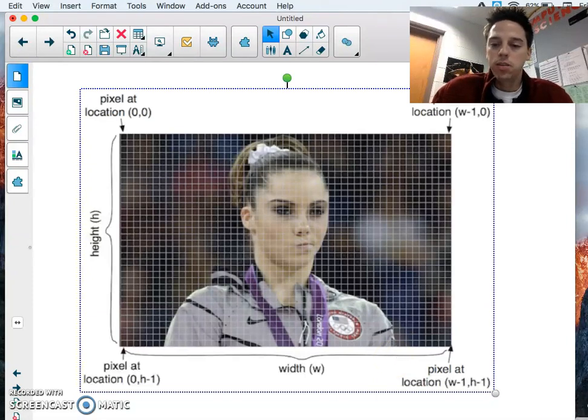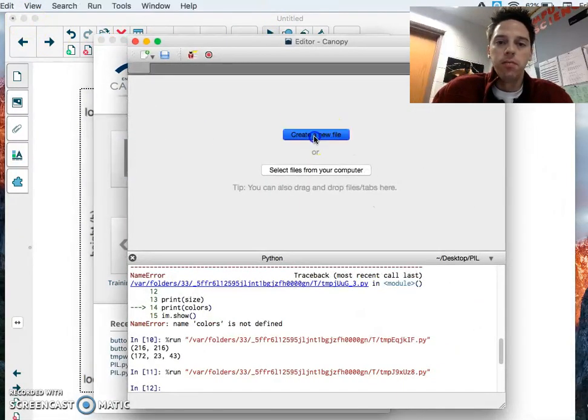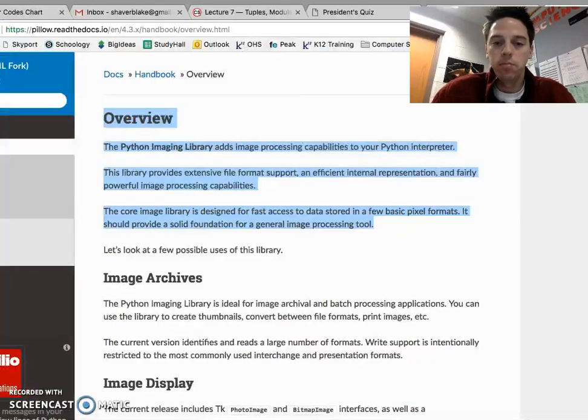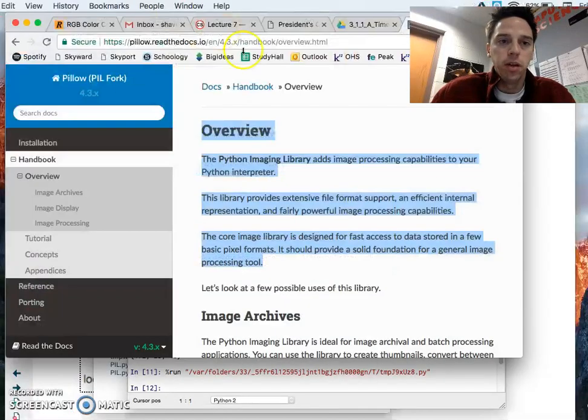So to get at the actual programming here, we're going to go ahead and bring up Python, and we'll pull up our editor, and we're going to create a new file. The first thing we're going to do is open a picture. So what I've done is I've pulled up here, let me actually get this better on the screen.